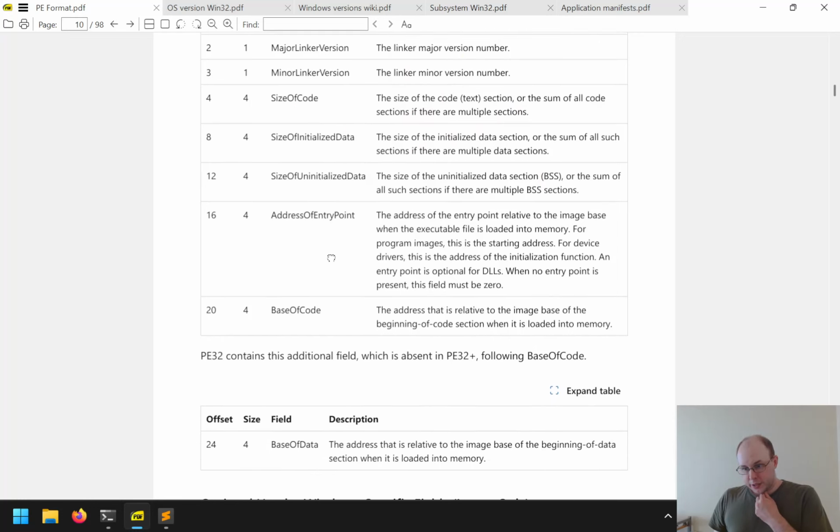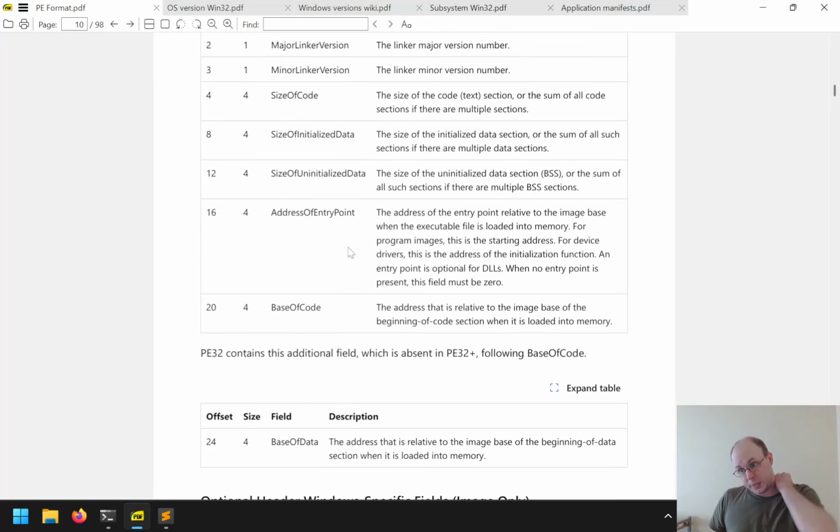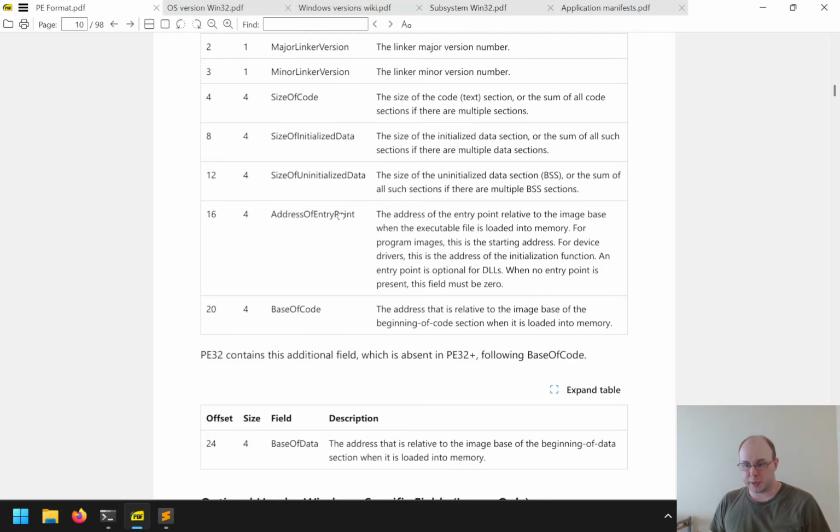So the address of entry point is the address of the entry point relative to the image base, where the executable file is loaded into memory. So this is basically the virtual memory address, or the RVA. This is the relative virtual address where I want code for the program to start executing from. So this would be, for example, the first byte of the main function. But since I'm not tracking where those bytes are, and I only have one function and one code section, I'm just going to make this the start of the code section.